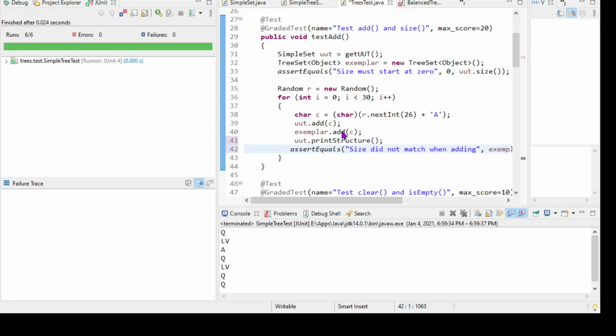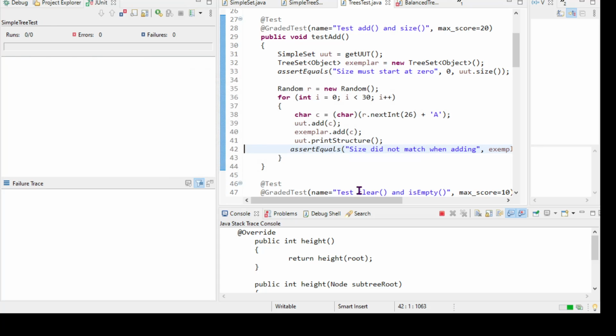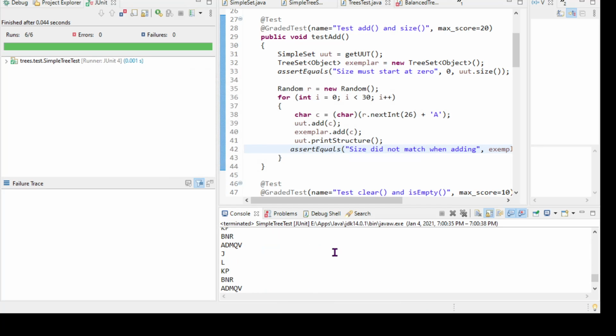So after I add it, let's do uut.print structure right here, and we'll see this in better form. Yeah, so there you go. And I might want to put some space inside of there as well. But you can see we have O, O, O, skip S, S, O. So we can probably format this a little bit better by putting a space inside of there.